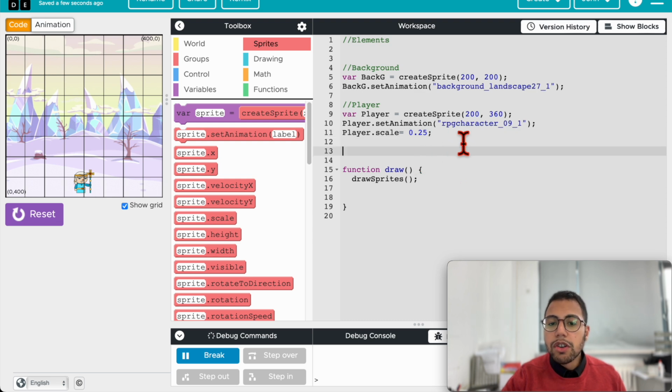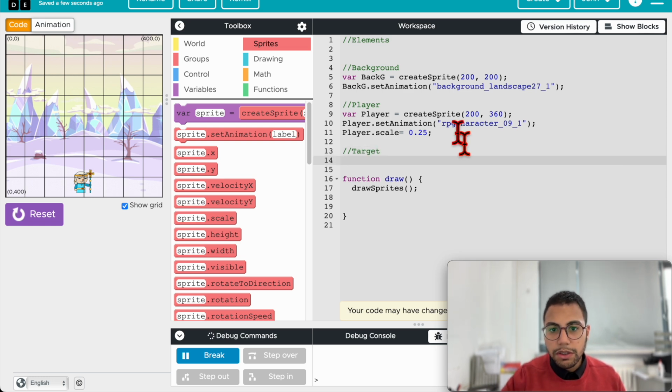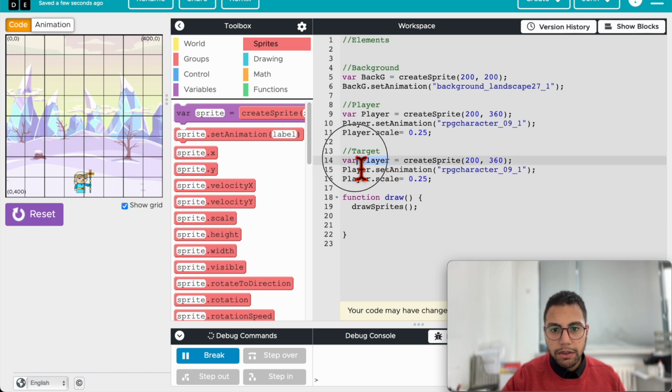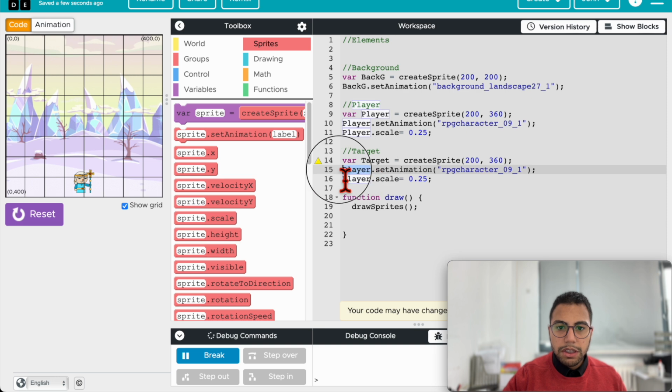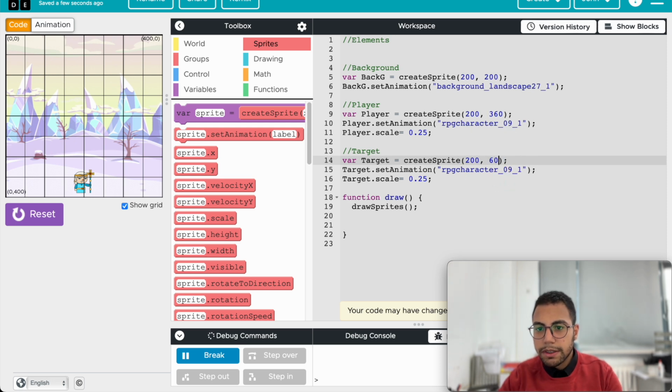Now, you also want the target, right? So you do the same thing. I'm just going to change the variable of the player for the target. I'm going to call it target. I'm going to change these variable names, and I'm going to position, and instead of the bottom here, I want it on top. So I will put a 60. It will be here, 200 in the middle and 60 around here.